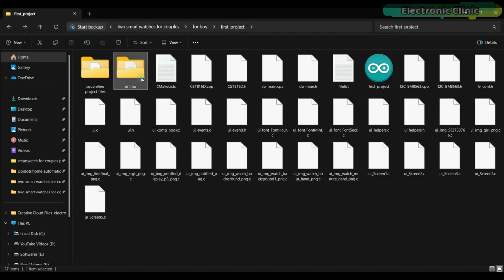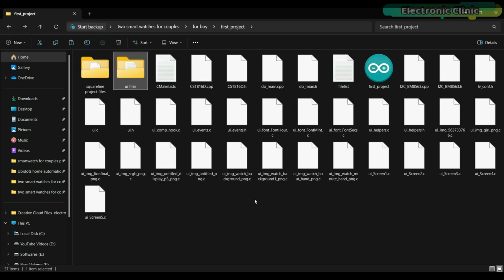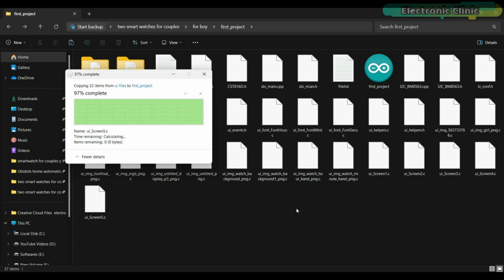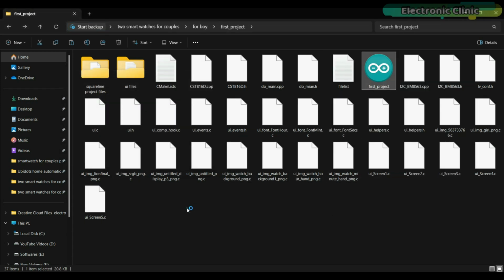Now, go to the UI files folder, copy all the files and then paste them into the Arduino's project folder. Then go ahead and open the Arduino file. Follow the same steps for the girl side.